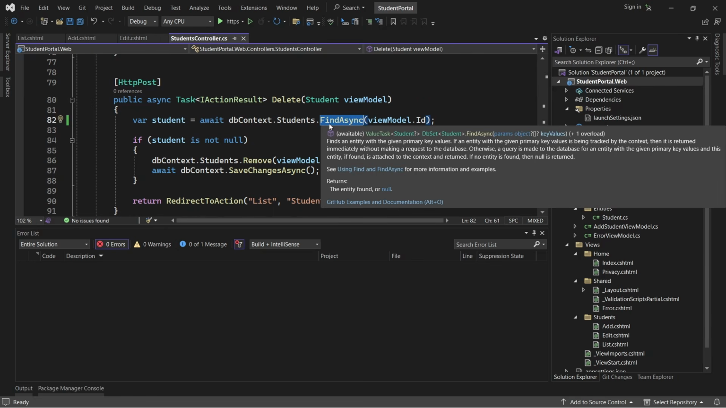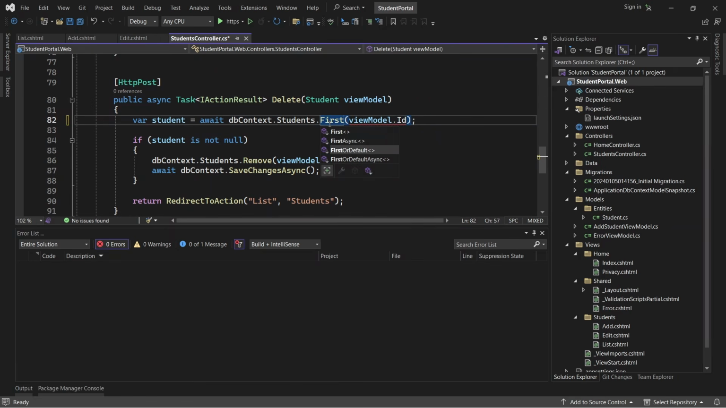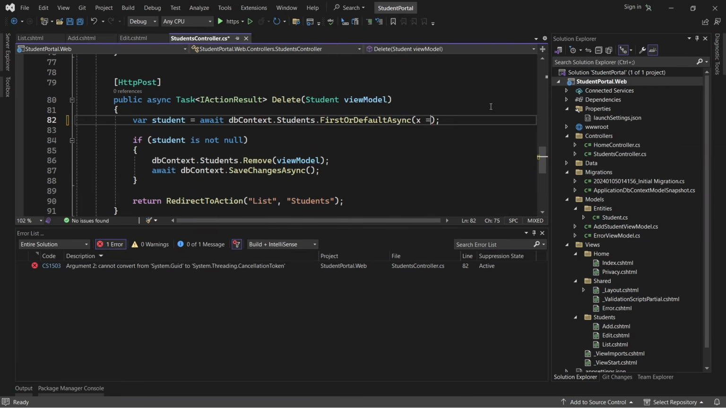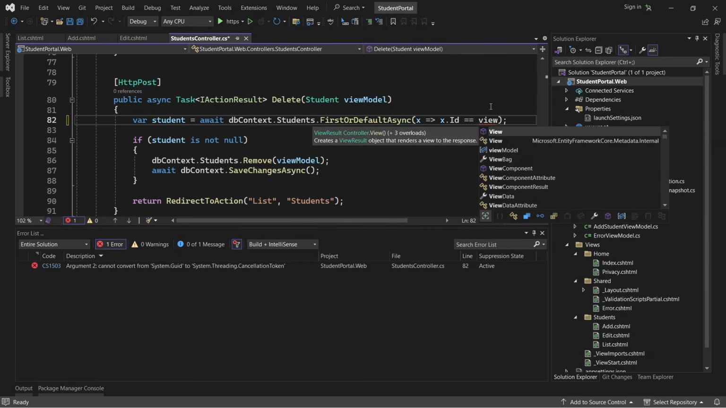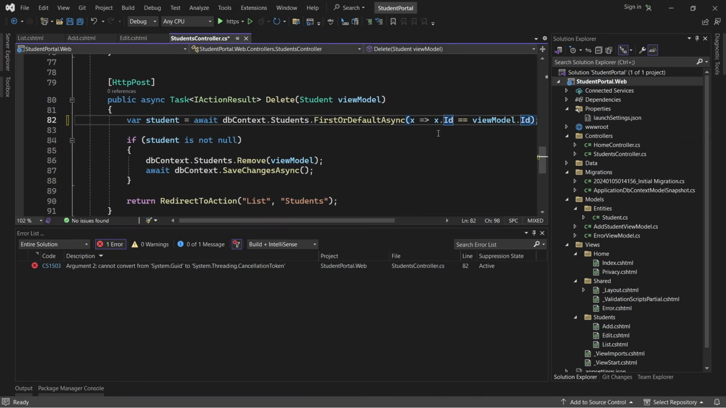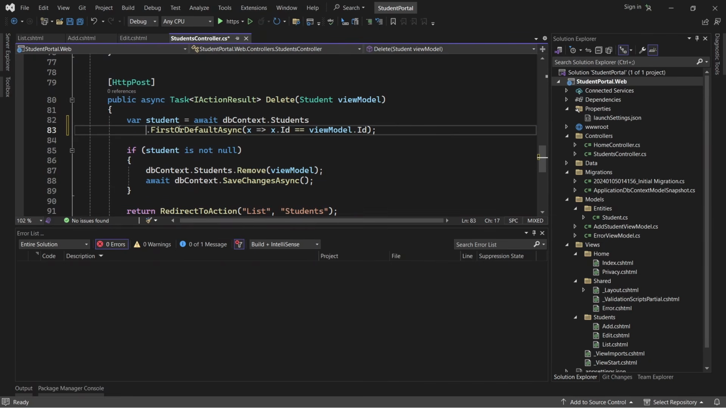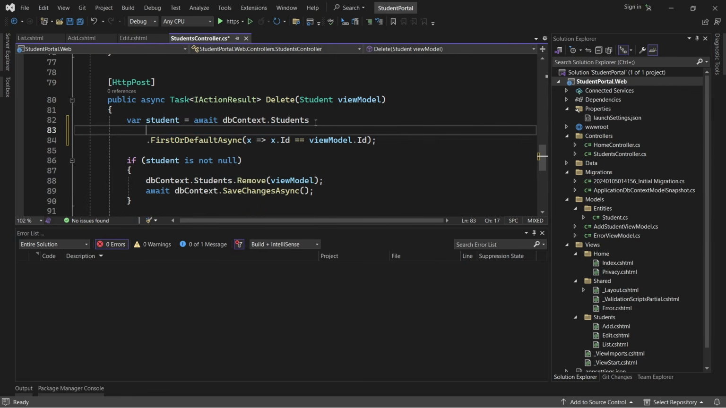I'll change this from find async to first or default async, and this uses a lambda expression. So x such that x dot id is equal to view model dot id. So this is the same thing as before. It's basically getting a student based on their id. And before that, we want to also introduce as no tracking. So we don't want Entity Framework Core to track this entity. So we'll say dot as no tracking. And what this will do is it'll not do any tracking, and we should be able to delete this student now.